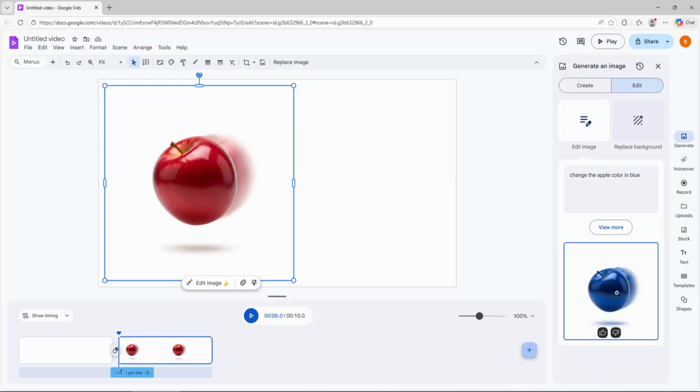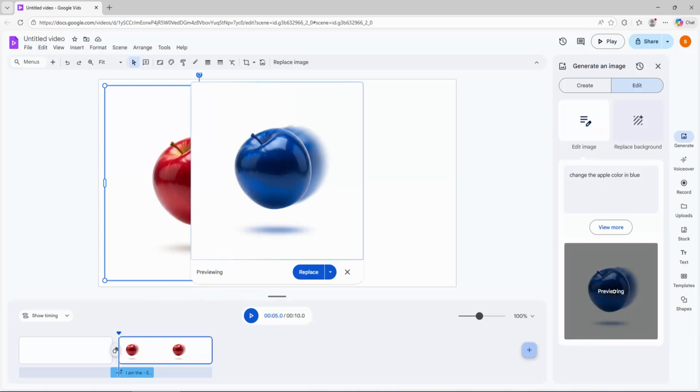Now insert this image again, just click on the image and replace or insert.